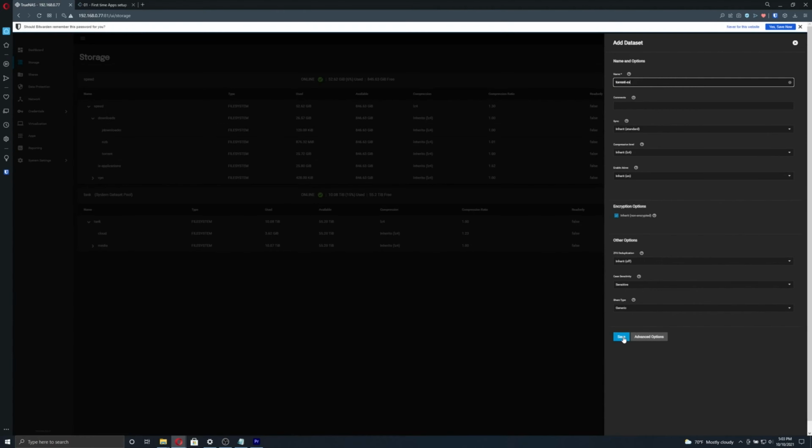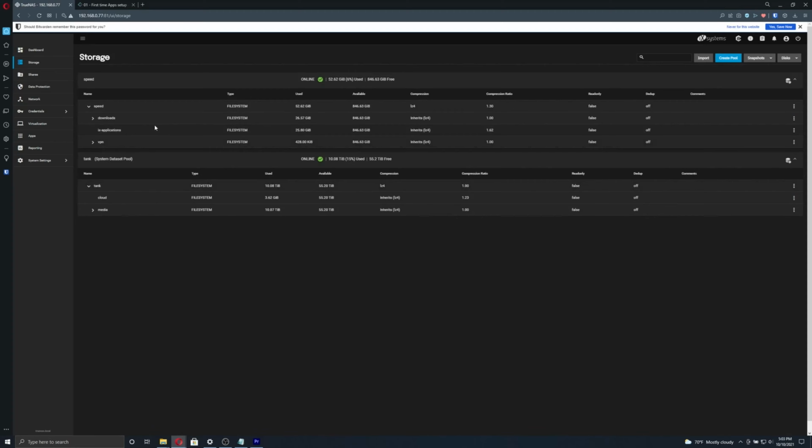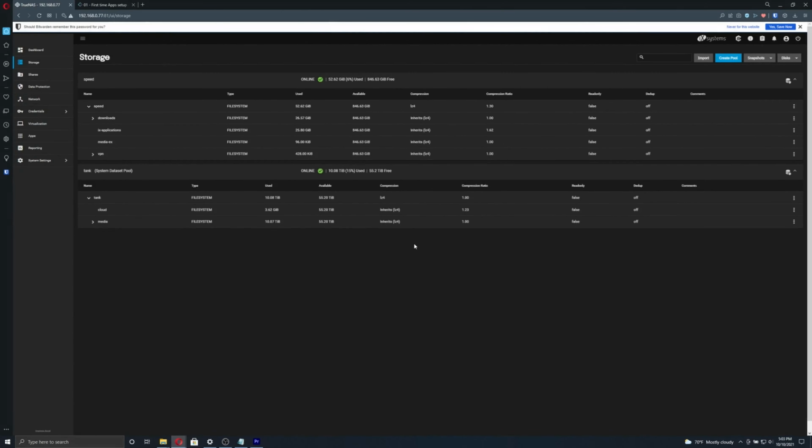Just going to name that Torrent-EX, for Torrent example, basically, because this is an example video. And then we'll also be creating a media example data set as well. This is where we're going to be outputting our files to, and this data set would basically be where you would set up Plex to grab your media and stuff like that.